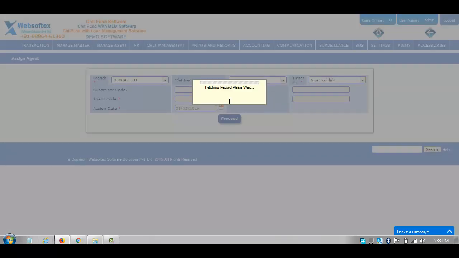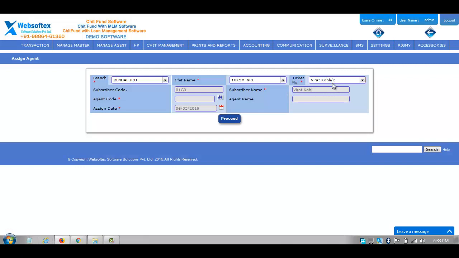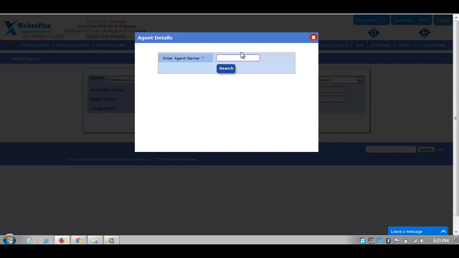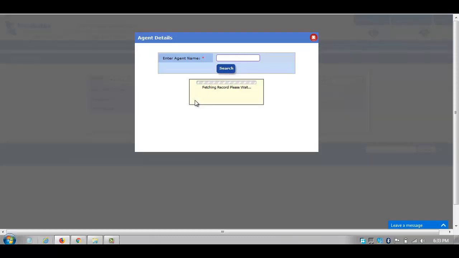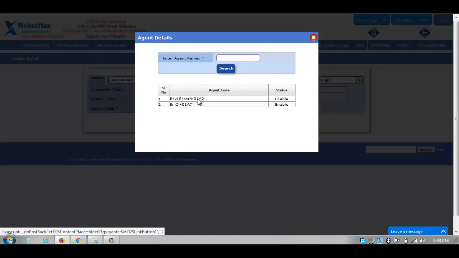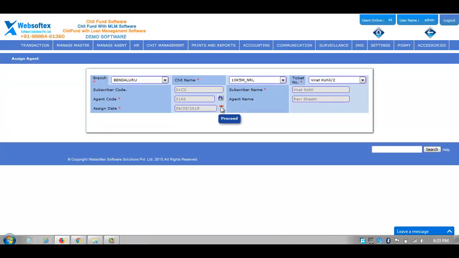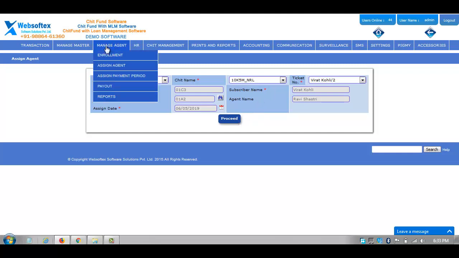Then you need to select the agent for this particular customer, who was the agent, that one you need to select. After that, on which date you are going to assign that customer to the agent, that assigned date you have to select and click on proceed. The agent will be assigned.